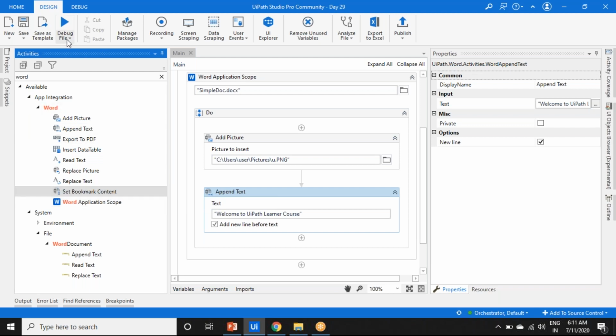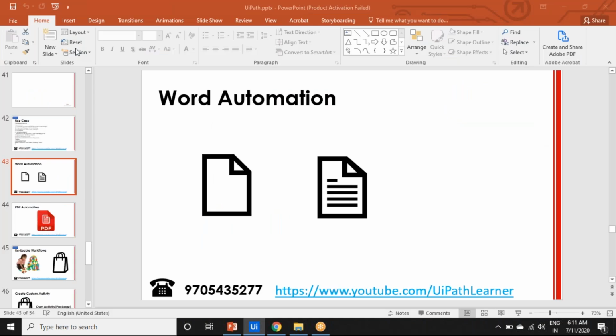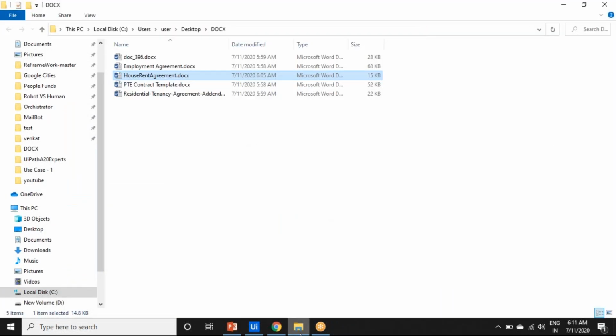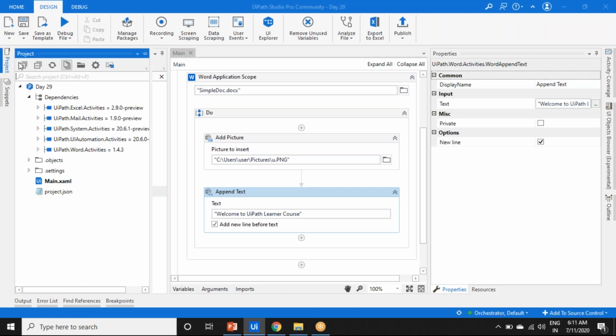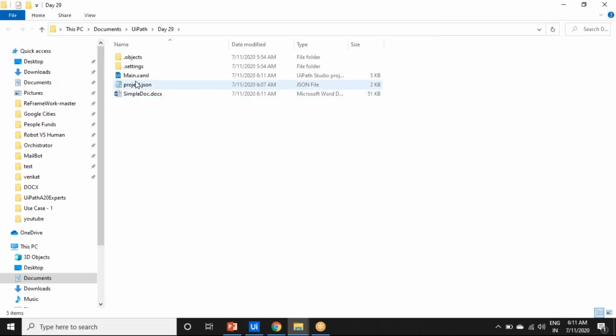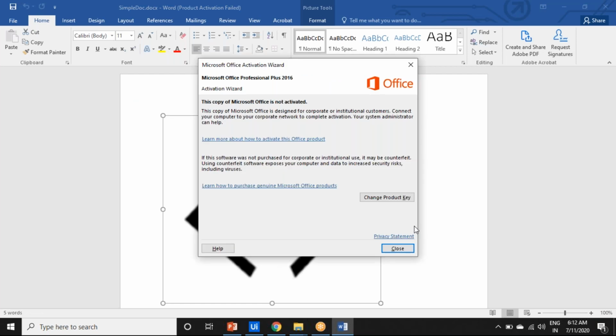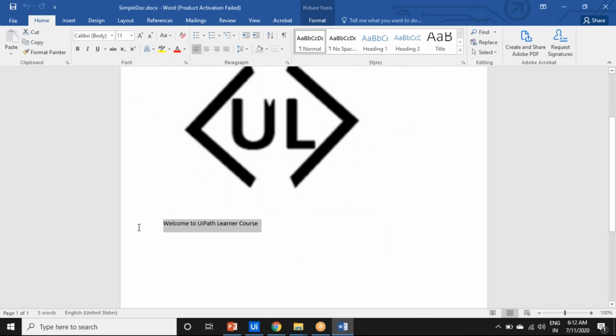Let us try to run this one. We just added one picture and added text. You can add text after that also. See, it has been added. Let us go to the document and open it separately. You can see an image is added, and after that a text is also added. Got it?